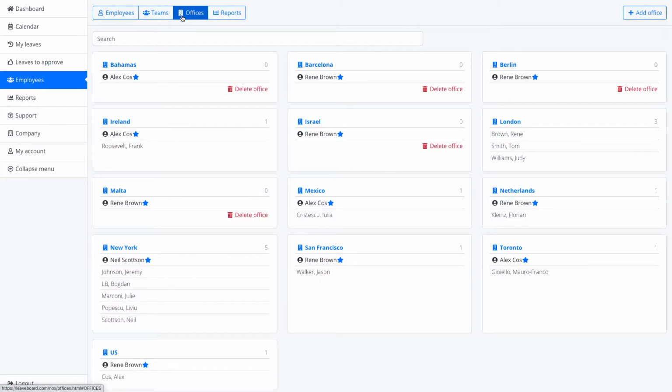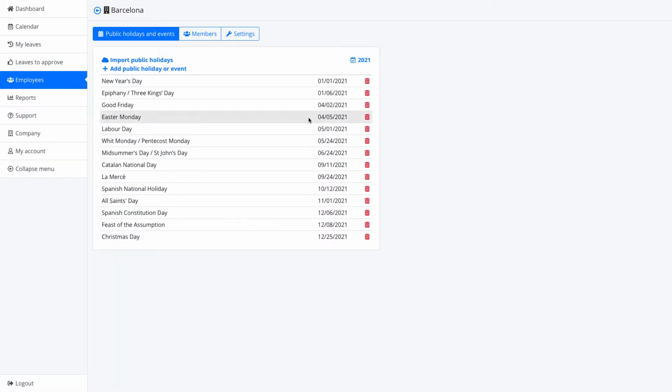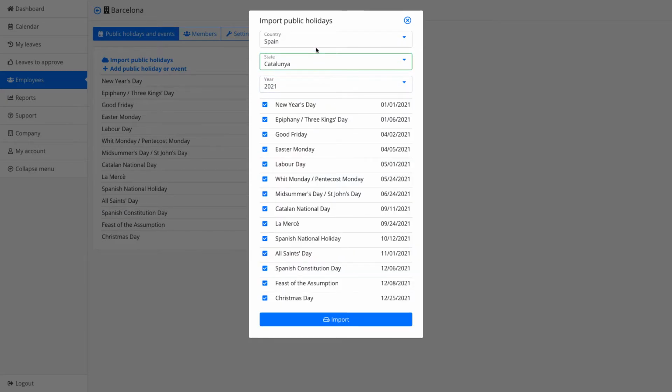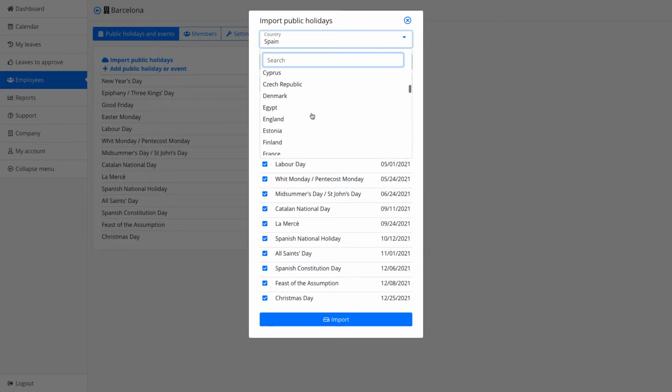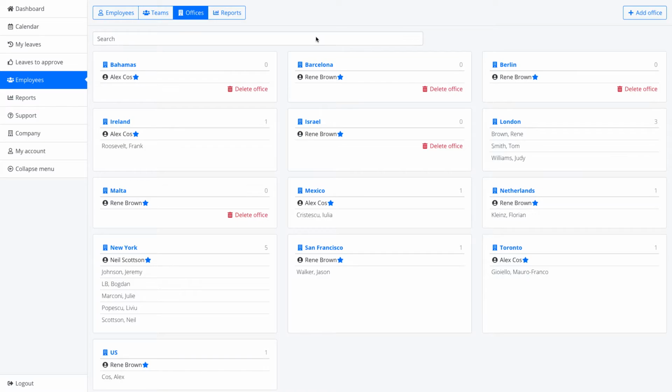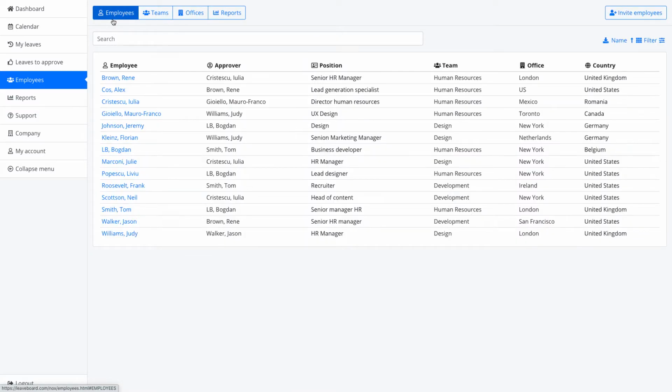We have offices, and for every office we have public holidays, and you can take public holidays from more than 50 countries, and we constantly add more based on the location of our employees and the companies which use LeaveBoard.